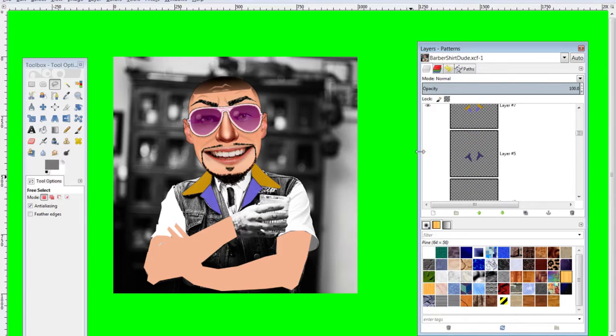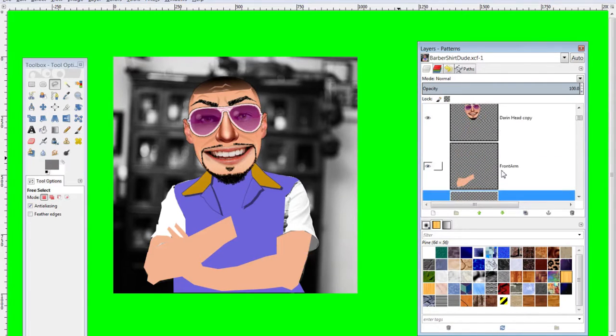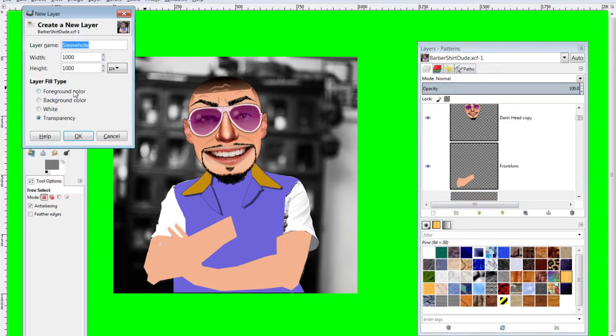So let's see what we got so far. Might not look all that great yet, and it doesn't. We have a hand that's supposed to go here. The sleeve's not exactly there, but we've got the shell. We've got things working now. So let's do a layer above this here. So we're gonna do the rest of the shirt here. So we'll call that the collar.